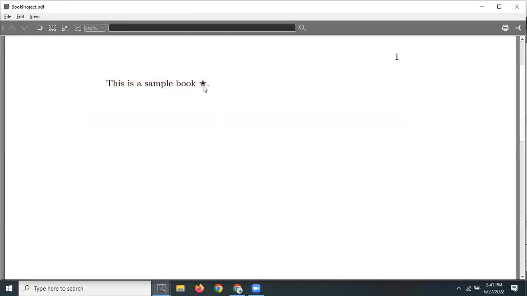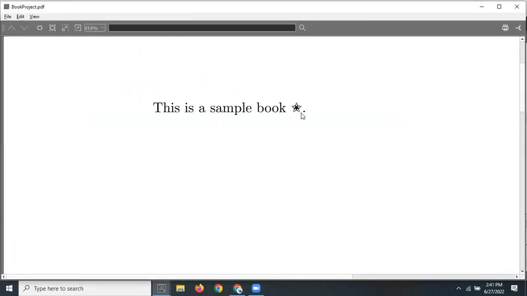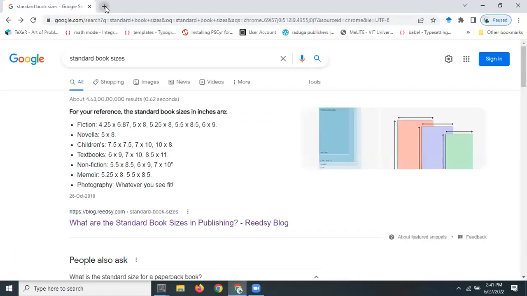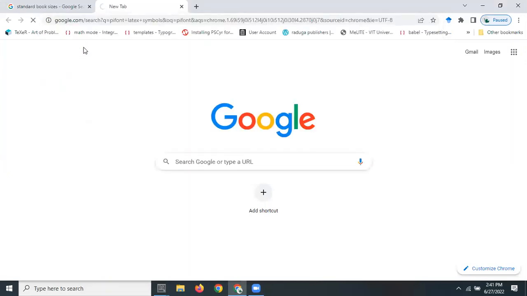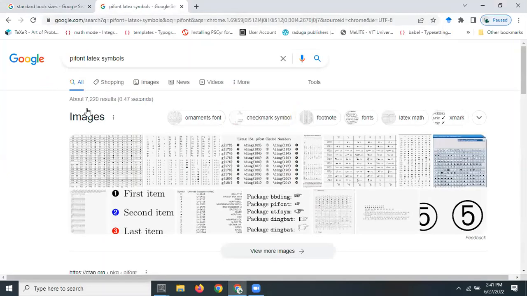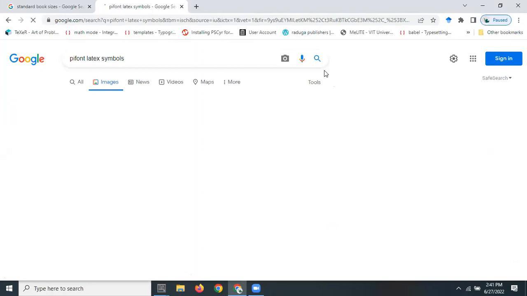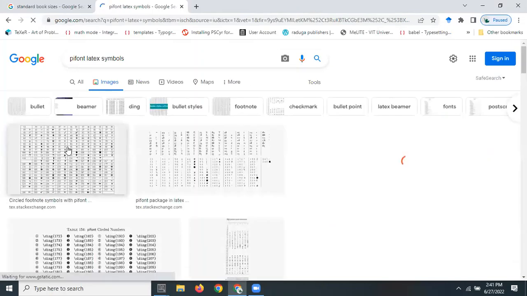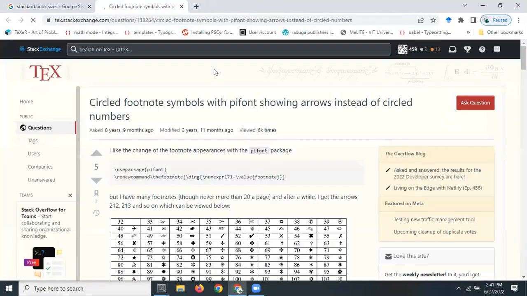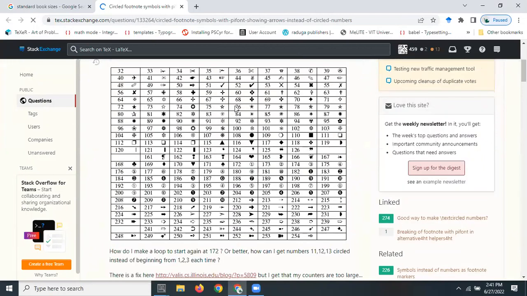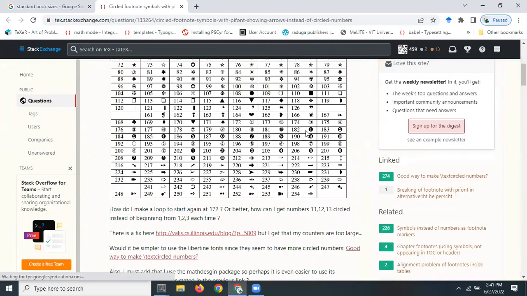Yeah, something like a symbol has appeared, like a star or something like that, right? So you can take a look at the PI font here. So PI font, is my screen visible? Is my web page visible? So these are the different symbols, for example, we typeset in 182, then 172.